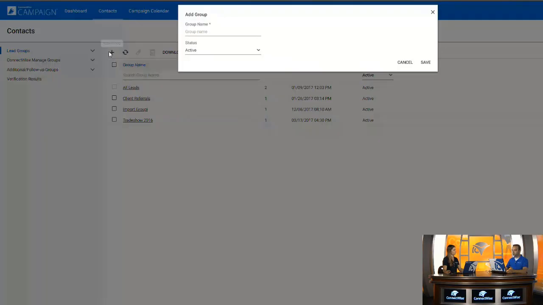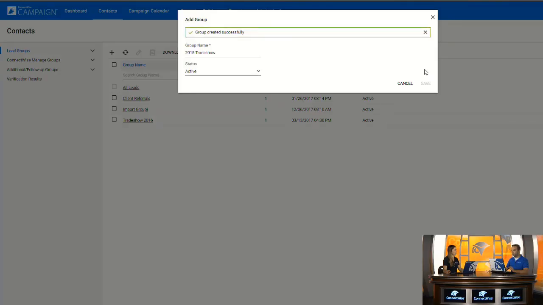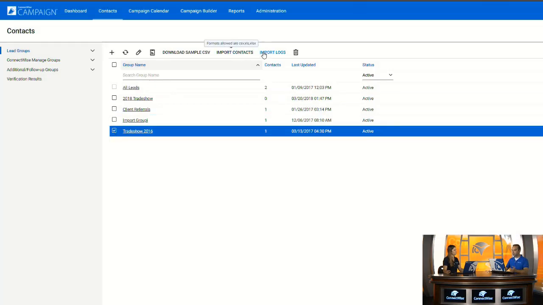So what you can do is create a new group, and we can call this 2017, it's 2018 now, trade show. Go ahead and save it. And then after it's saved, you can come in here and use this import contacts, and you're going to have an Excel spreadsheet. It's going to import that Excel spreadsheet and all the contacts on it into this group. If you need an example spreadsheet, you can hit this download sample spreadsheet option, and that's going to give you something to start working on.